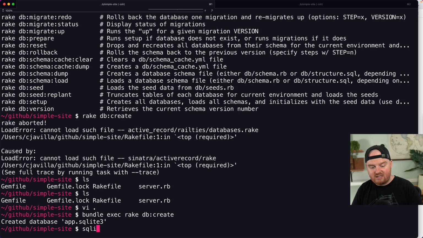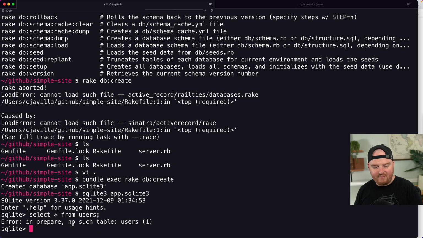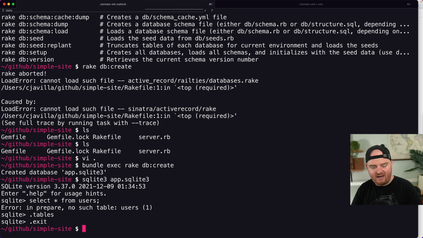We can use the sqlite3 CLI, or command line tool, to open up this app.sqlite3 file, and now we're inside of a REPL, or whatever the prompt is for SQLite. So we can actually say select star from users or whatever. There's no table users, so it tells us there's no such table: users. There are a bunch of meta commands in here that start with a dot, so we can say .tables, and that'll show us all the tables. There are none, so we'll use .exit for now.